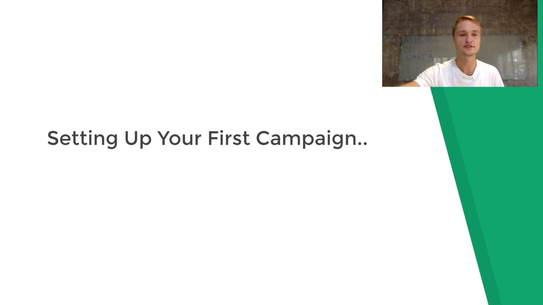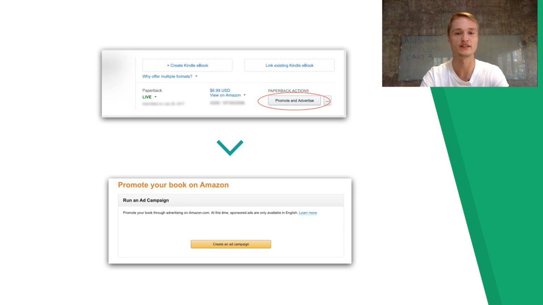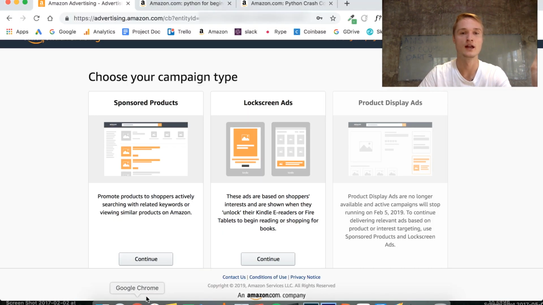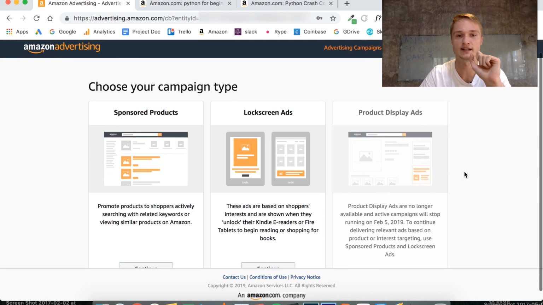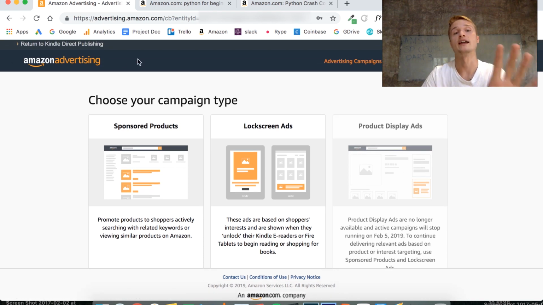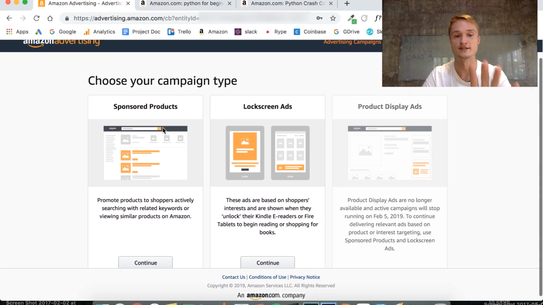All right, now setting up your first ad campaign. So, how to go about doing this. If you've never done this, it's very simple. None of you should have trouble with any of this stuff. You're just gonna click promote and advertise. Then you're gonna click create an ad campaign, and it's going to bring you to this page right here. Perhaps if you have never done this, it might ask you to enter your billing details. I'm not quite sure, but basically after you've taken care of the Amazon advertising account stuff, it will bring you to this page right here.